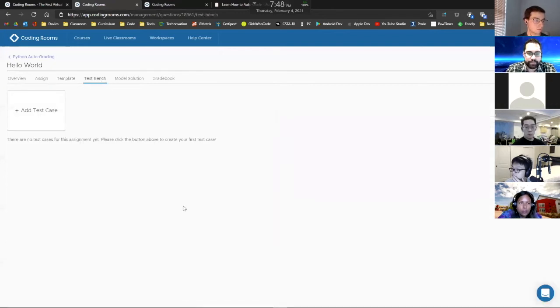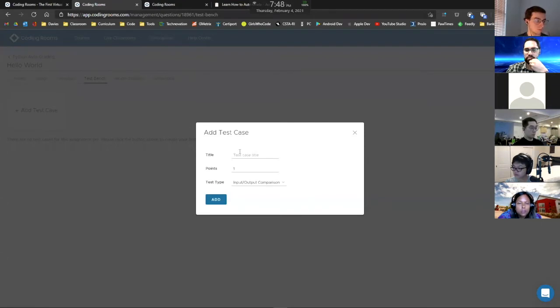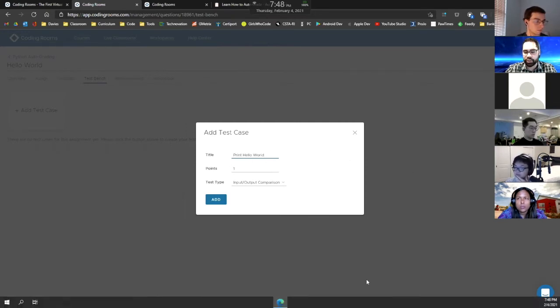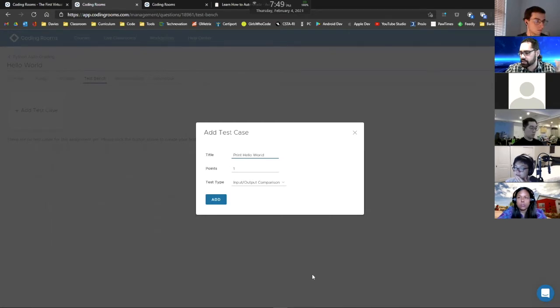So let me click on Test Bench. Here's where we can add our test cases. These are the different things that you want to test the student's code against to see its correctness. You give it a title. If you are going to have multiple tests, you may want to weight each one differently in terms of points. This one's so simple, we really only need to test one thing, that it printed out hello world. We'll check out a couple other examples in a bit where this might be a possibility.